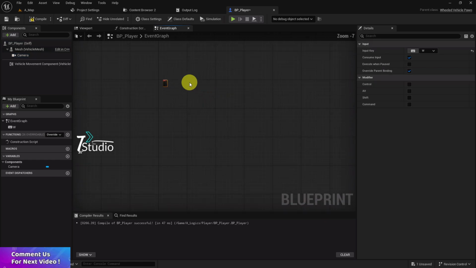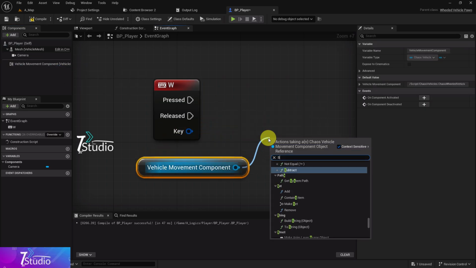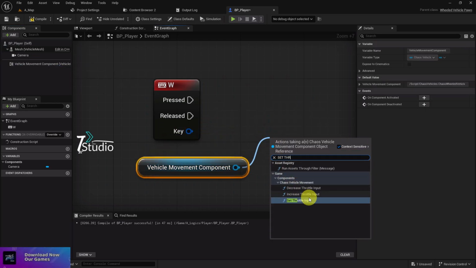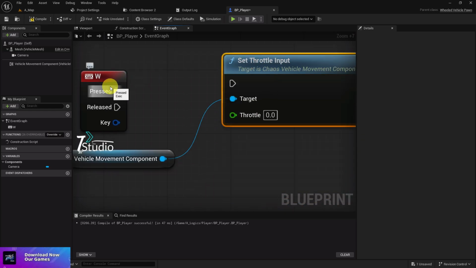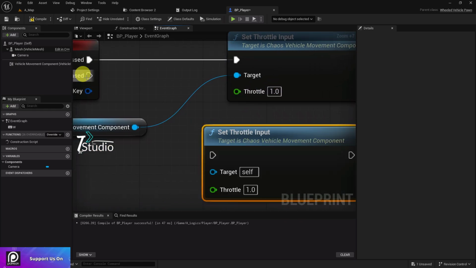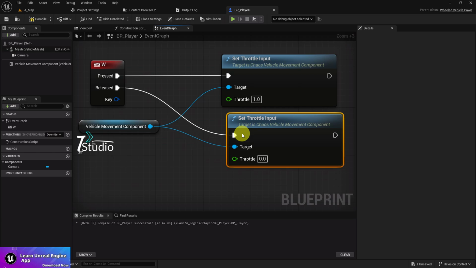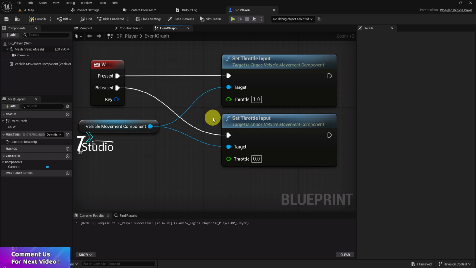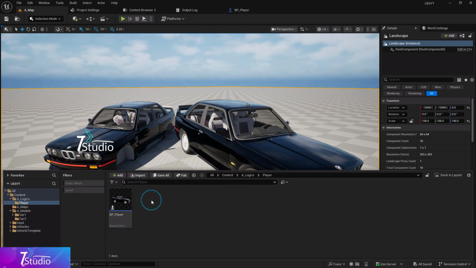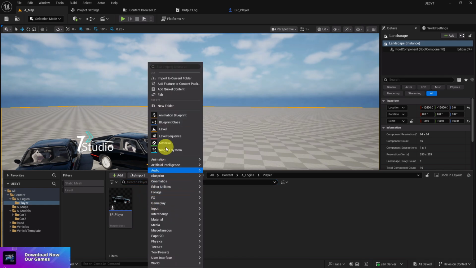Let's do it manually. So just grab the W keyboard event and the vehicle movement. From here, you have to write set throttle input. Then on W pressed, the throttle input should be 1, and when it's released, the throttle input should be 0. Now there might be a little problem. The W might not give you a continuous press, so you have to think about it, but I will explain it later. Now to make it work in this playable map, we have to set up a game mode, which helps us to understand and set it up.